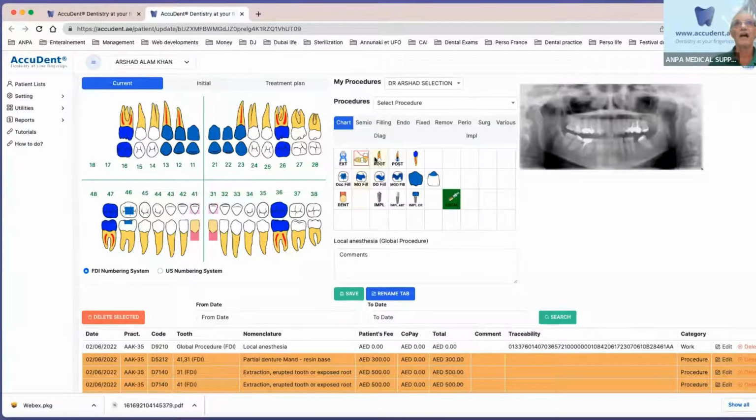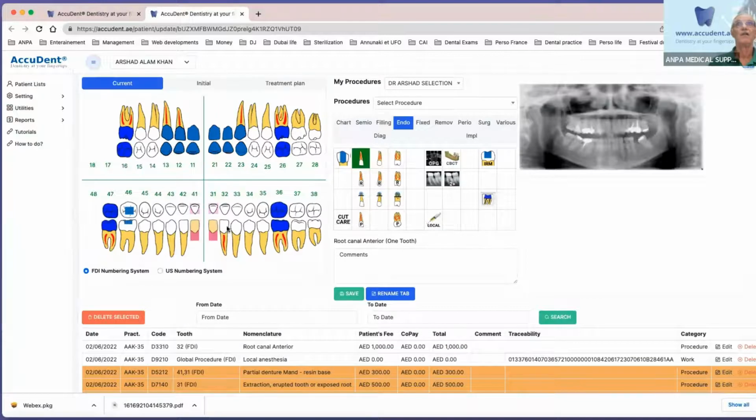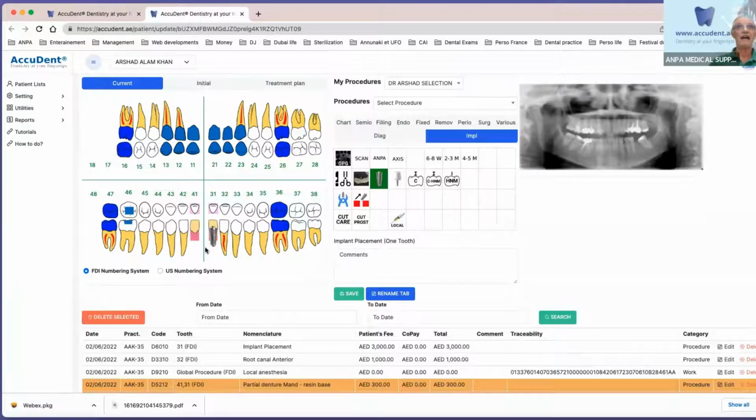So now I am going to do an endo, a root canal, for example. I make a root canal, okay? Or I am going to make an implant. Let's go and make an implant. You will understand better. I take an implant, I put an implant here. I have an implant, and what I need to do here is to place the traceability of the implant.